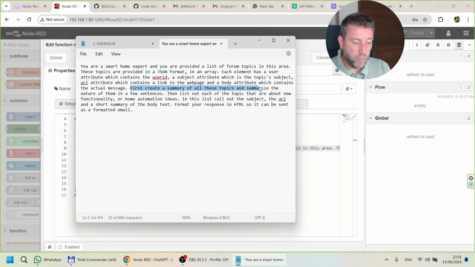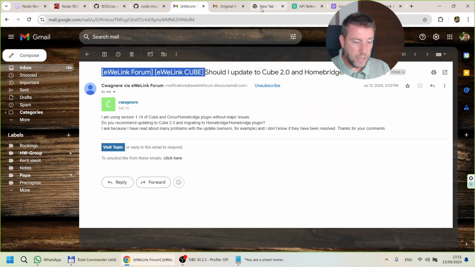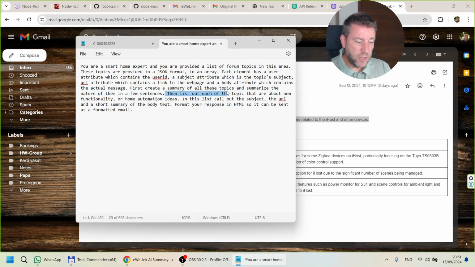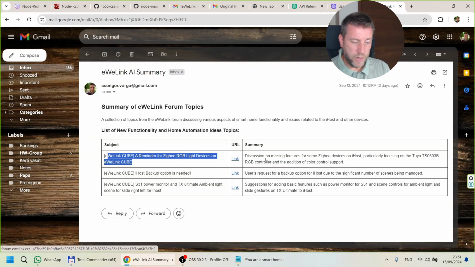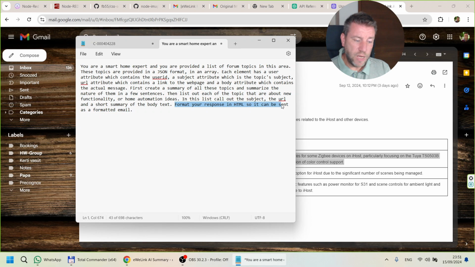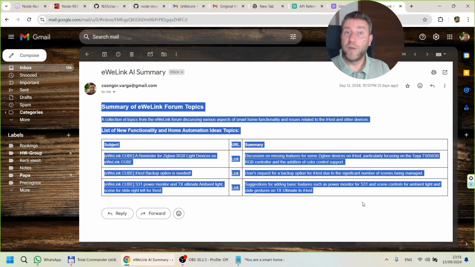First, create a summary of all the topics, and then summarize the nature of them in a few sentences. So that's basically this. Then list out each of the topics that are about new functionality or new home automation ideas. In this list, call out the subject, the URL, and the short summary of the body text. Format your responses in HTML so it can be sent as a formatted email. So that's my formatted email.